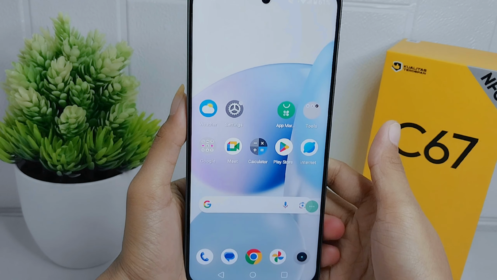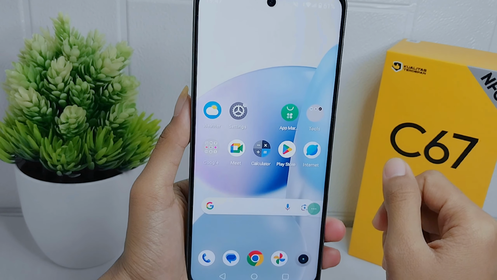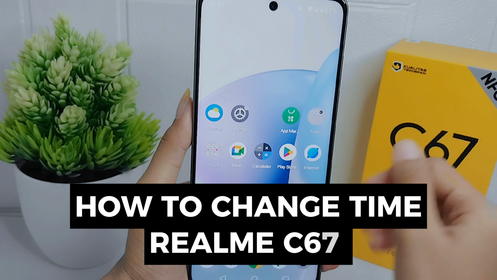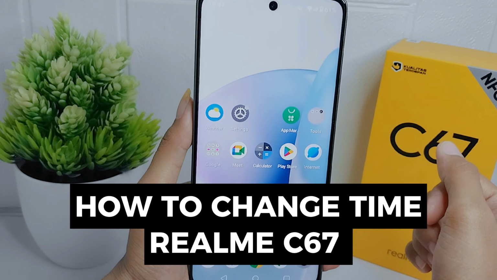Okay, hello everyone. Here I want to provide a tutorial on how to change time on Realme C67 device.